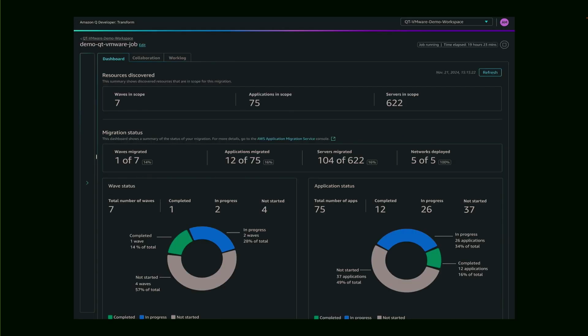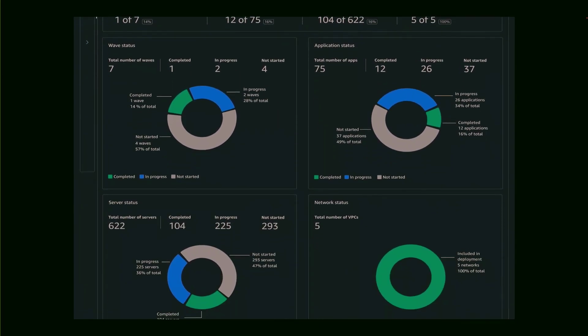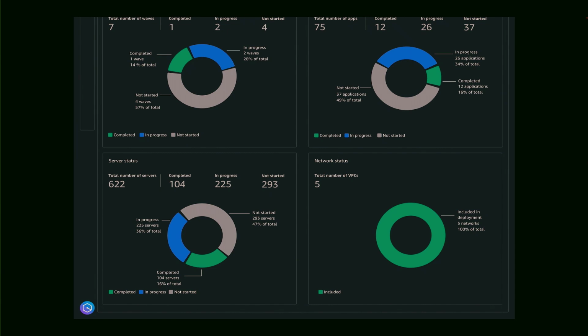Q provides a dashboard tab, which provides a detailed view into your job's progress. You can view the status of each migration wave. You can view the status of your migration: your applications, the servers in each application, as well as the network. Migration practitioners and project managers can use this dashboard to identify any migrations that are lagging behind or stalled, and they can use this to bring that back on track and finalize the migrations.